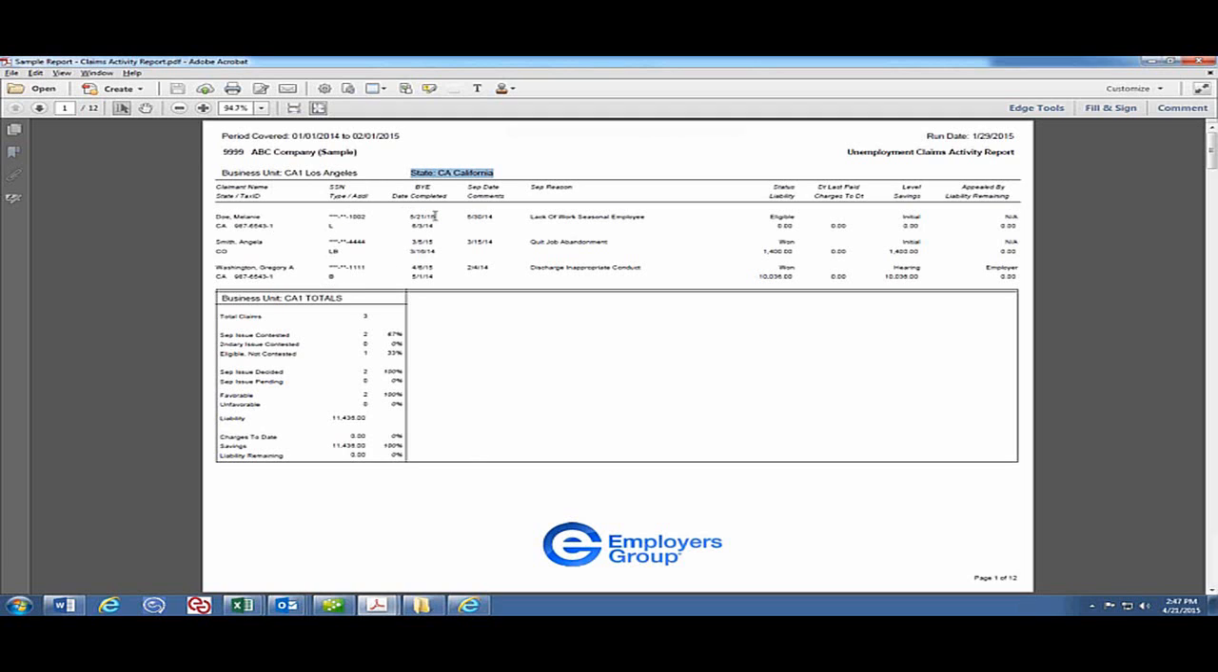What is the benefit year-end date, which is a year from the date the claim was filed by the claimant? The date we processed the claim or completed it. The separation date of the employee when they separated from your employment. What is the separation reason? Is it a lack of work for seasonal employment? Is it a quit job abandonment? Is it a discharge for inappropriate conduct?